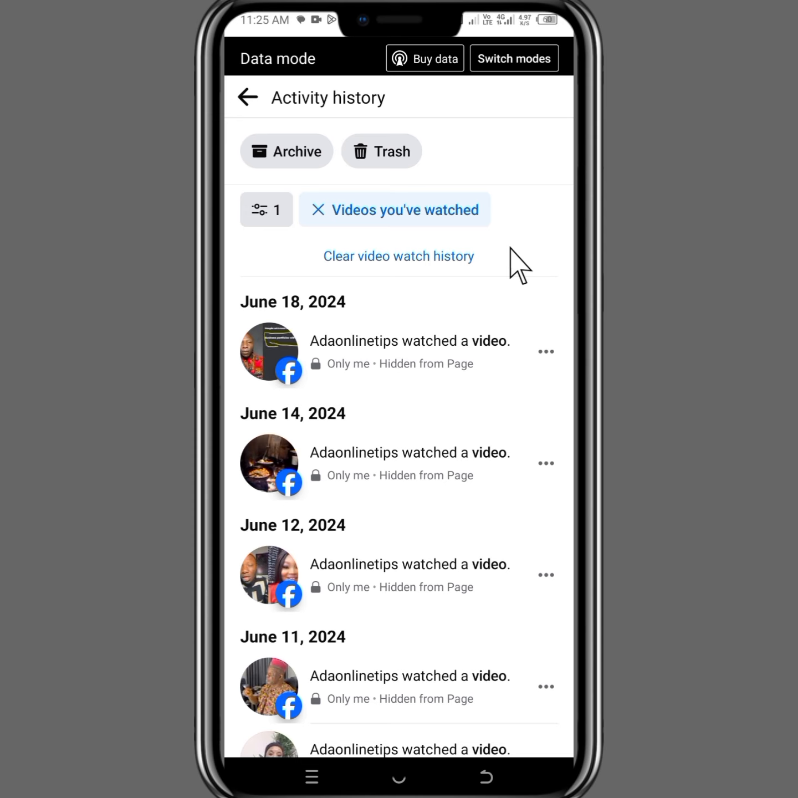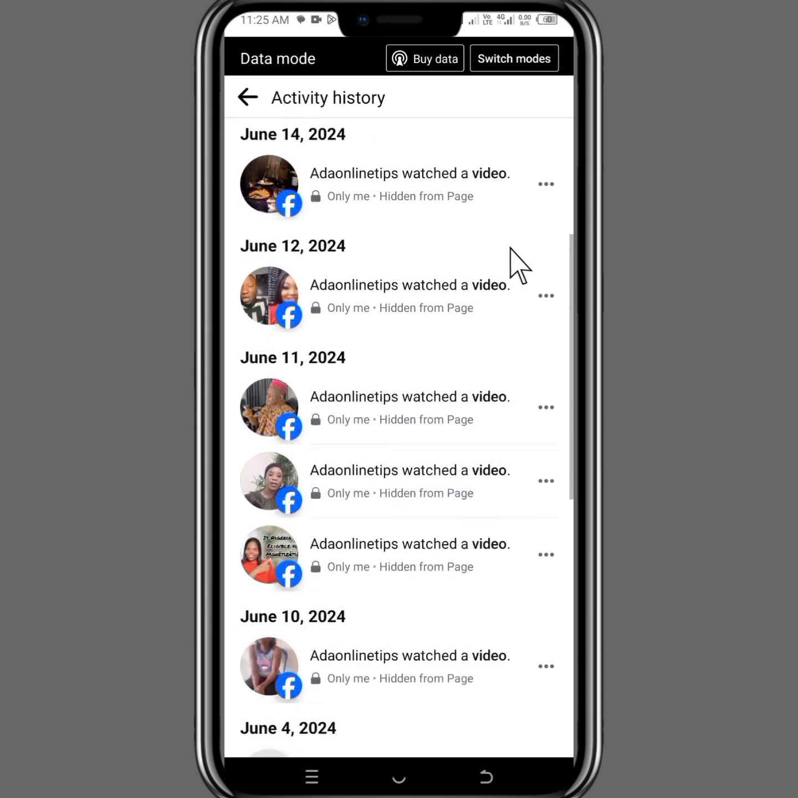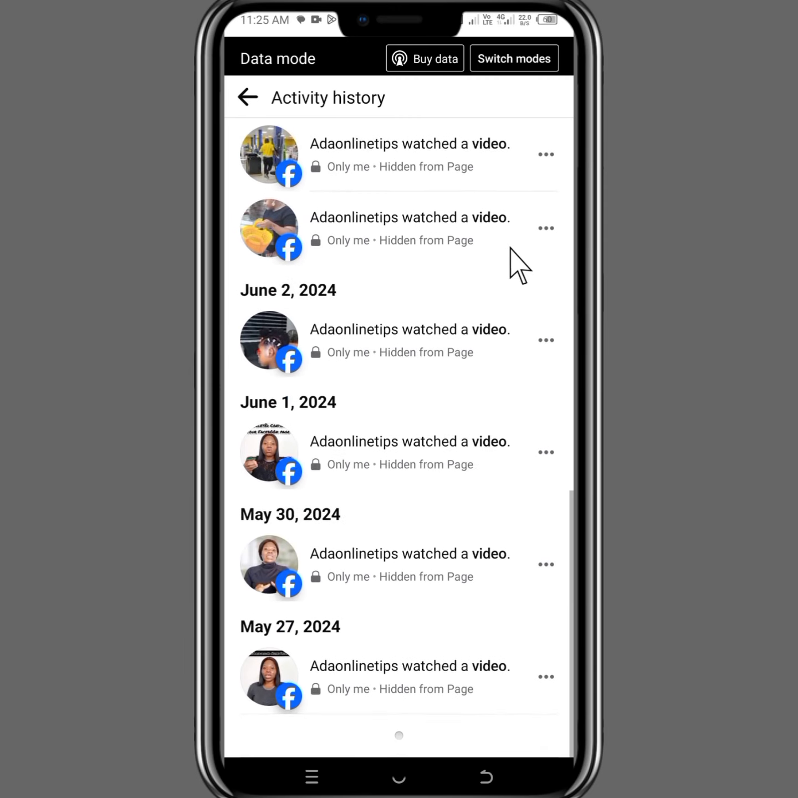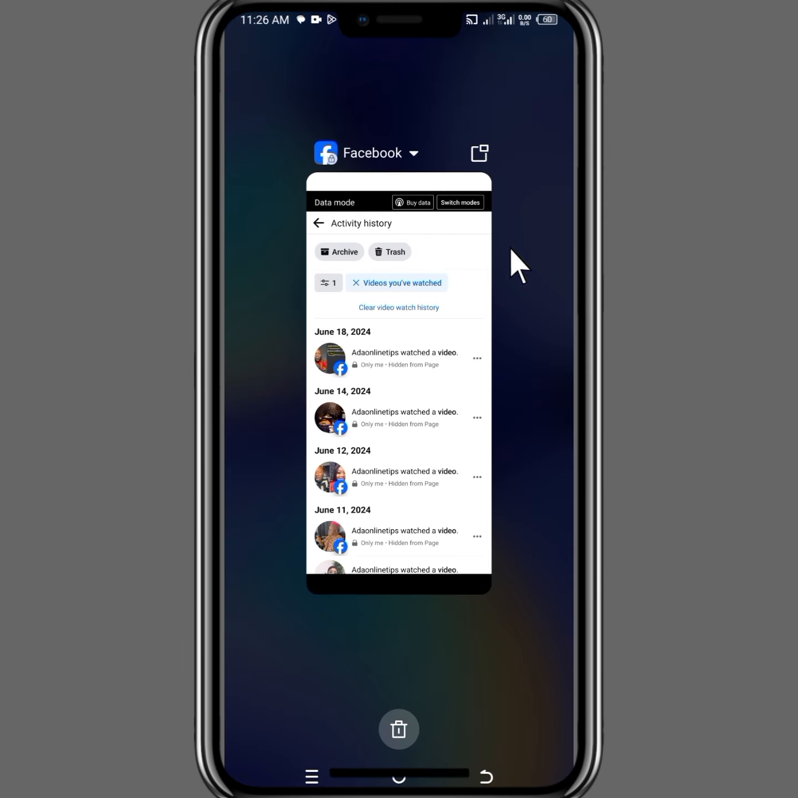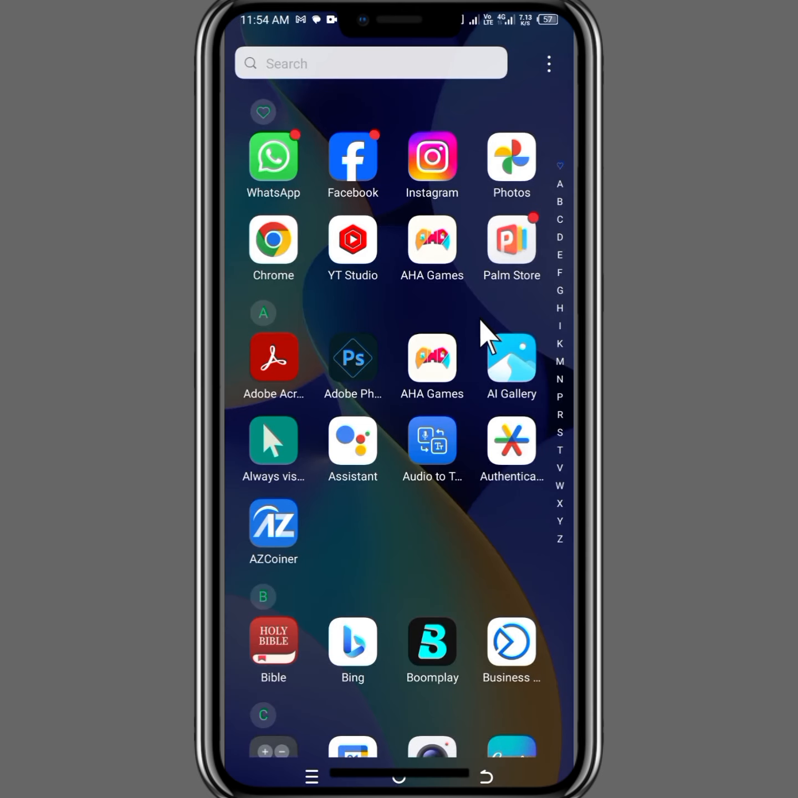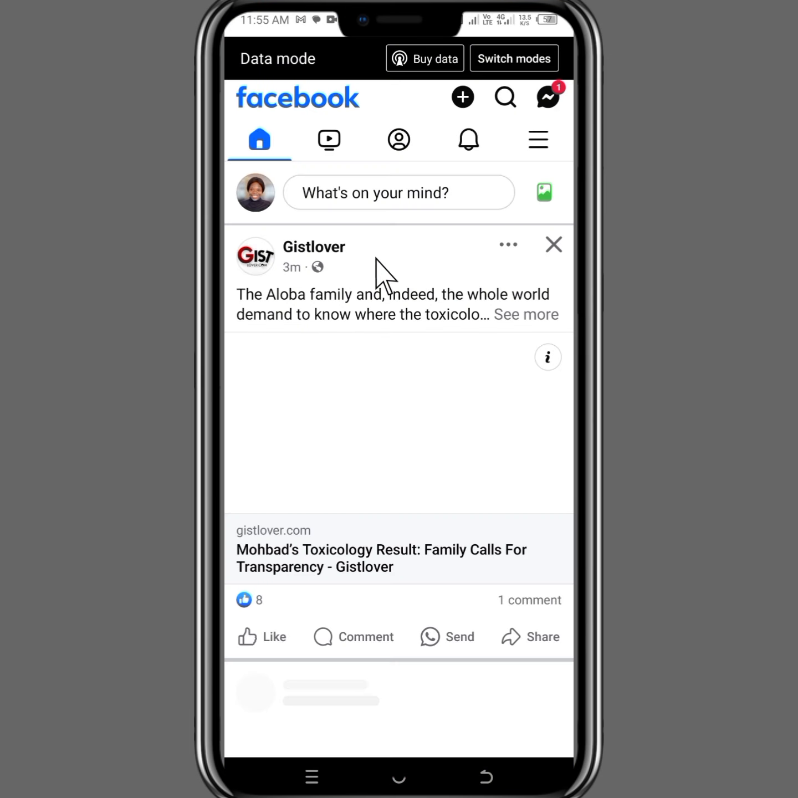So we are going to refresh and come back to the app. Let's refresh to see whether we are still going to see all this watched history. So let's leave the app. So let's refresh the app and go back to see the cleared watch history. So go to the app again, you tap to open.